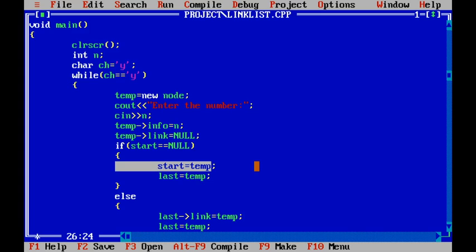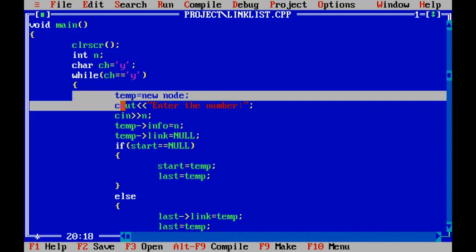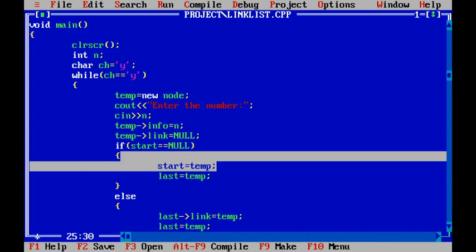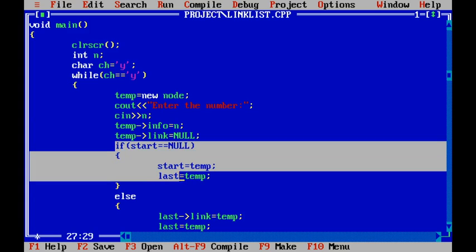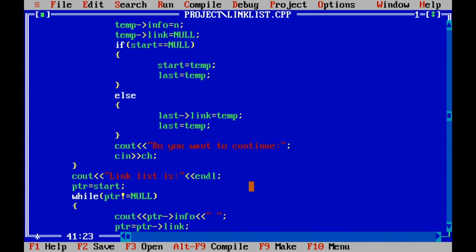So what does start is equal to temp do? It stores the address of this temporary created variable temp to the start variable. So it will become our starting element, and it will store the temp address into last. As I mentioned earlier, we have created only one node using the temp variable, that is only our starting node, and that is only our last node. So this is the case when start is equal to null, when we have to create the list from the starting. But if there is already any node, it means the else part will be executed.